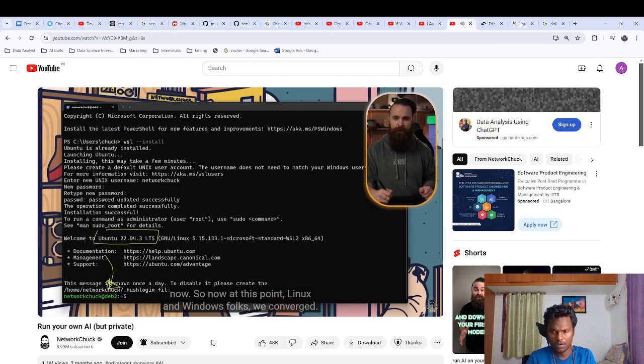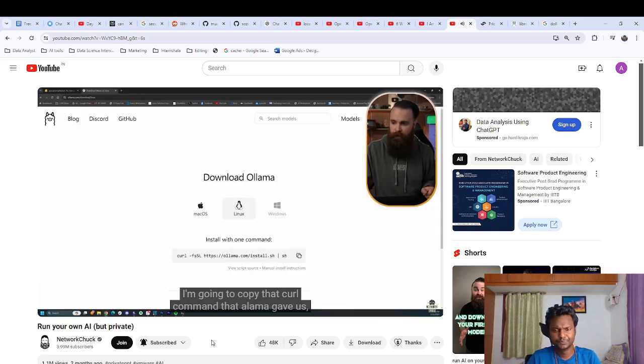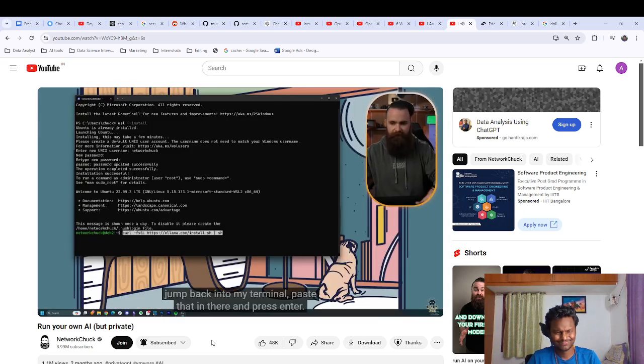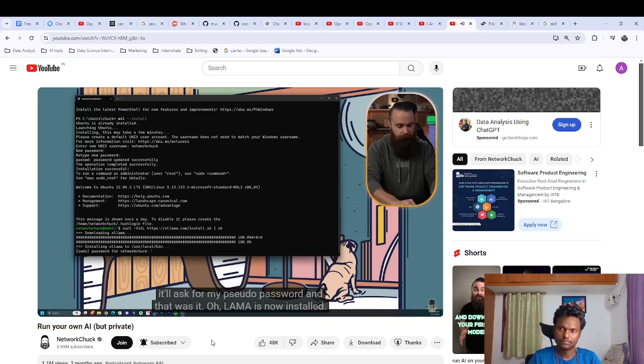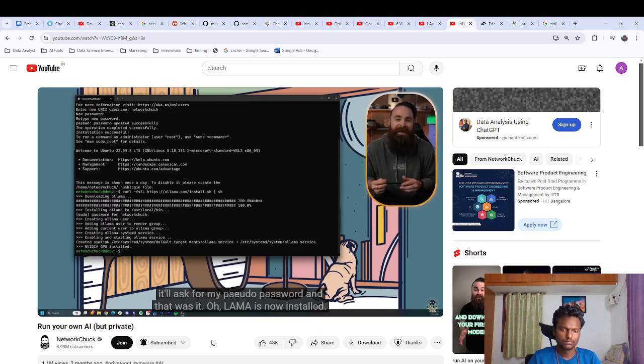So now at this point, Linux and Windows folks, we've converged, we're on the same path. Let's install Ollama. I'm going to copy that curl command that Ollama gave us, jump back into my terminal, paste that in there, and press enter. Fingers crossed, everything should be going great, like the way it is right now. It'll ask for my sudo password. And that was it. Ollama is now installed. Now this will directly apply to Linux people and Windows people.